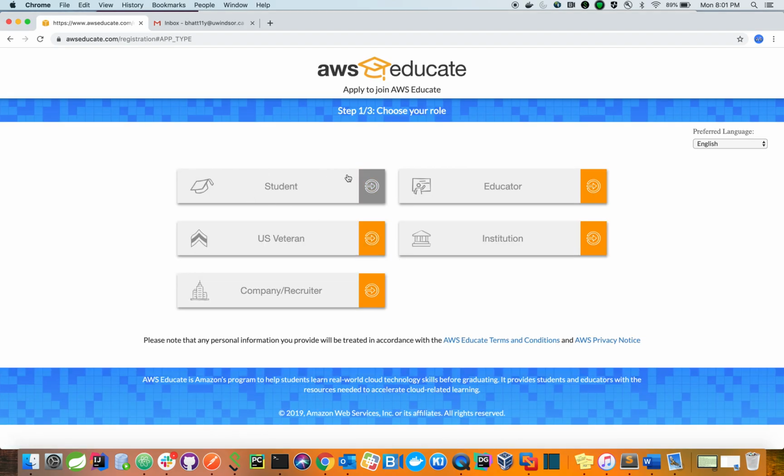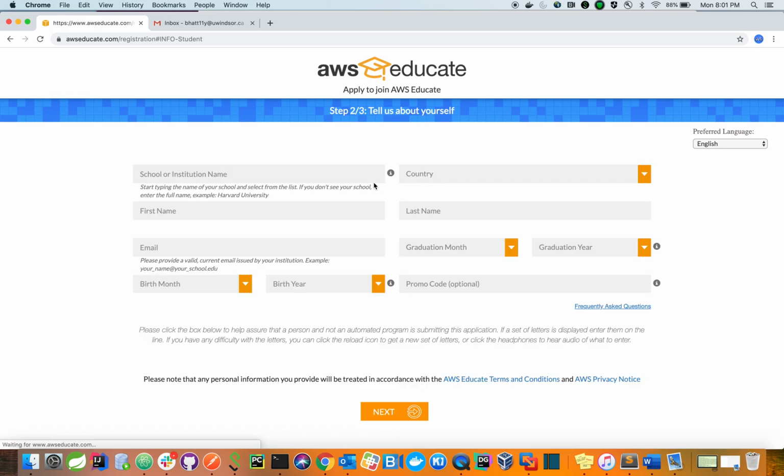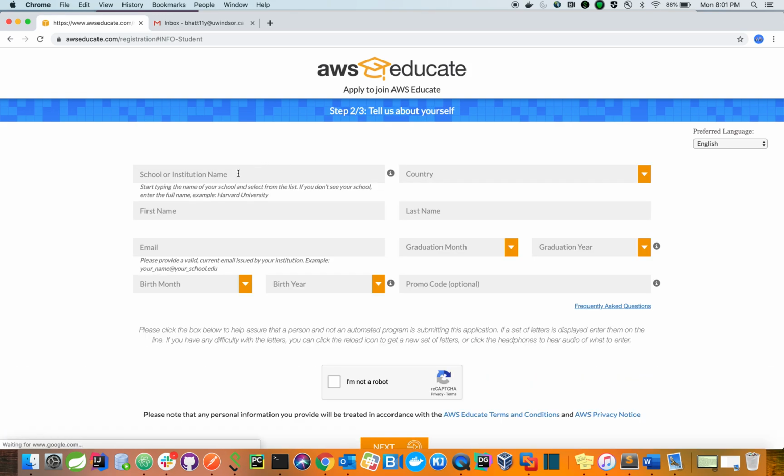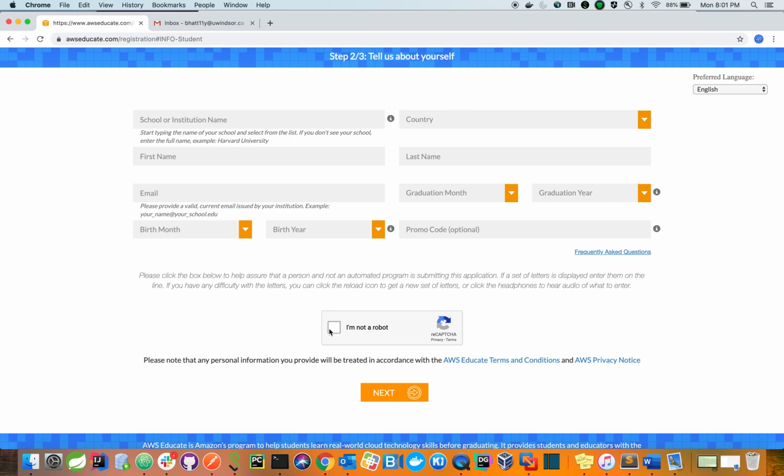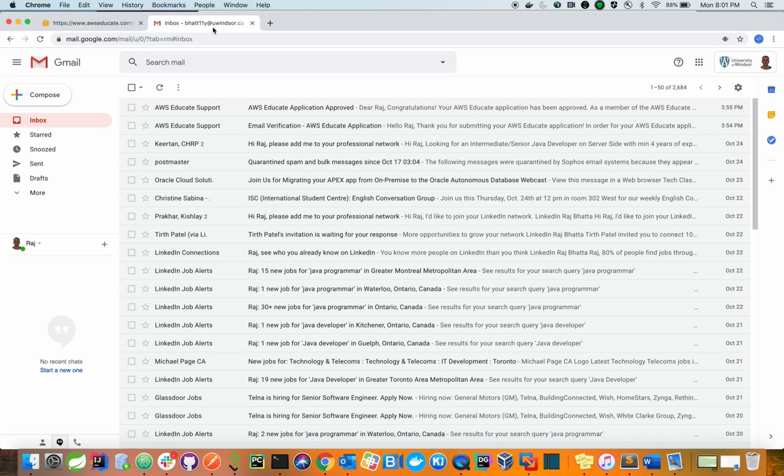Then select student. Then enter your institution name, your country, your first name, your last name, your email, your graduation month, your date of birth. And you have to verify that you are not a robot. So once you are done, hit next, then you will receive an email like this.